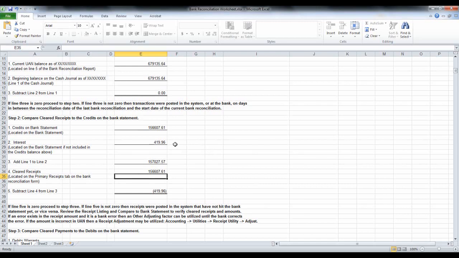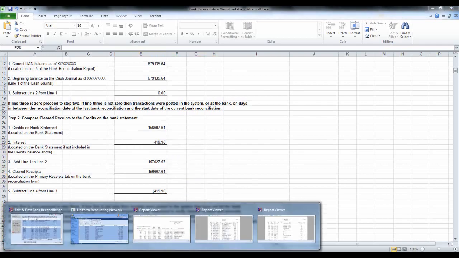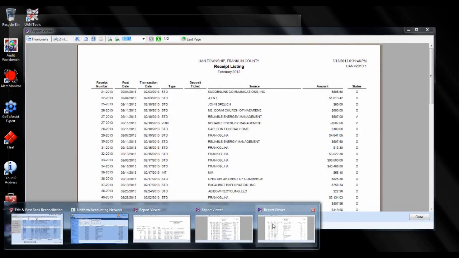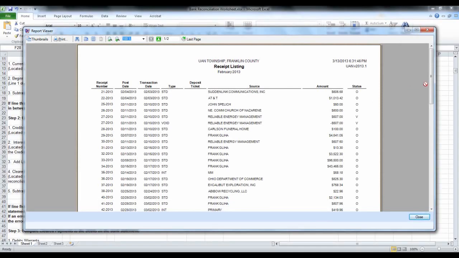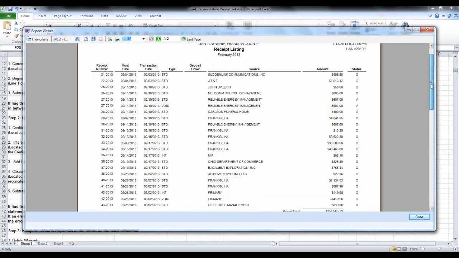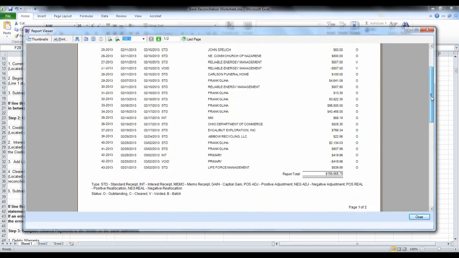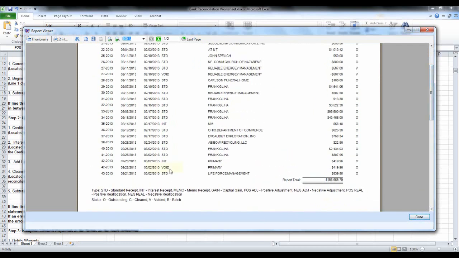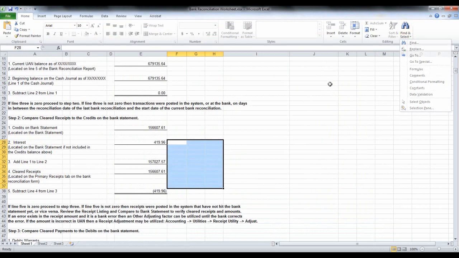I think it's pretty clear what our error is here, as our discrepancy matches the interest receipt. Seems like we just forgot to post our interest, right? I'll go ahead and go to the receipt listing just to show you. So in our receipt listing in February, we've got that $419.96. As you can see, that was voided, so we must have voided our interest receipt by mistake. We just need to go back and enter in our interest receipt again with a post date in February. Go ahead and minimize that.